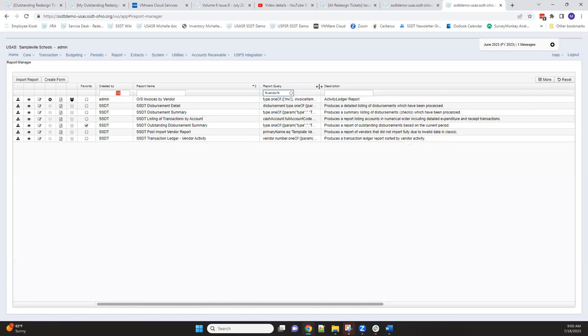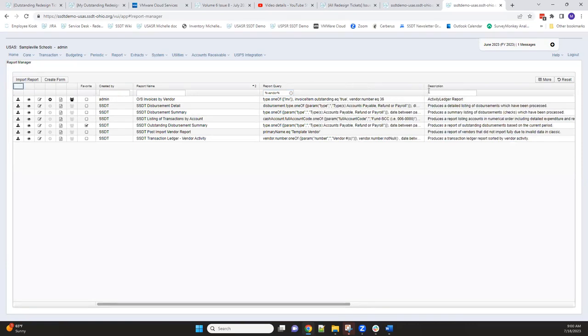I'm going to open this up a little bit so we can see more of it. Basically, I'm looking for any existing query on a report that has the vendor number in it. Looking through here, this one pops out at me because I see vendor number right away. That's the field. So I think that this report probably has a query already set up to enter in a vendor number.